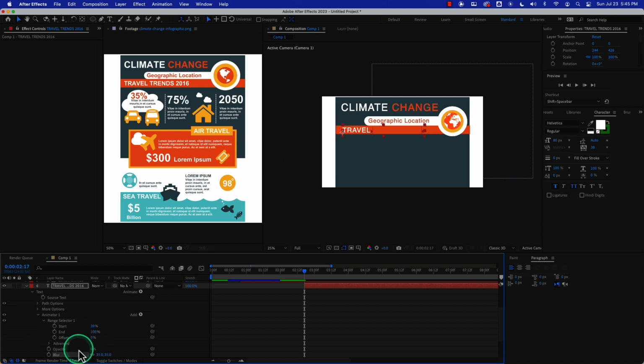Okay, cool. So we have this blurred, we have this coming in. Now instead of doing the start point, the end point, etc., 0 to 100, I'm going to play with the offset.